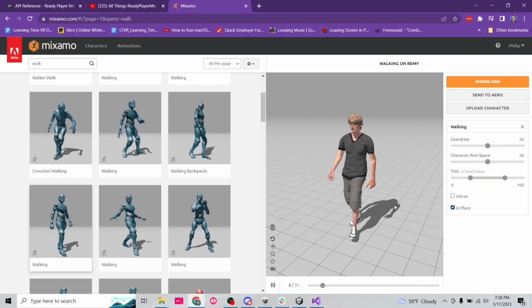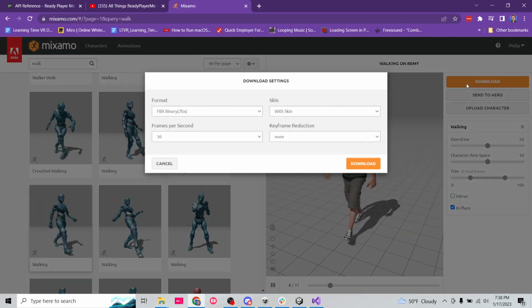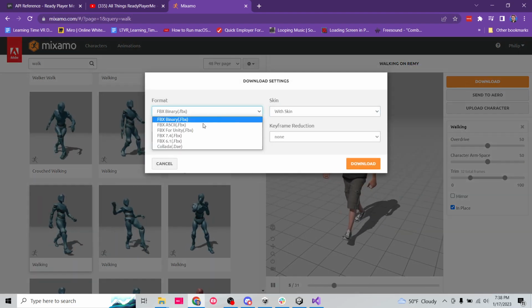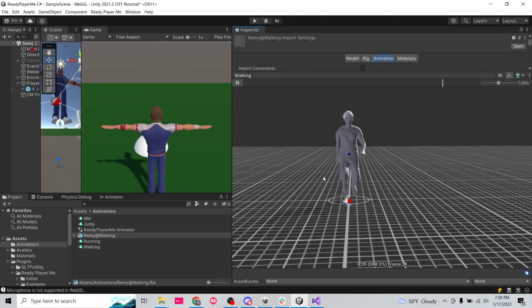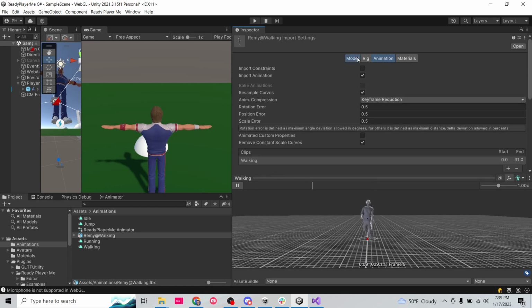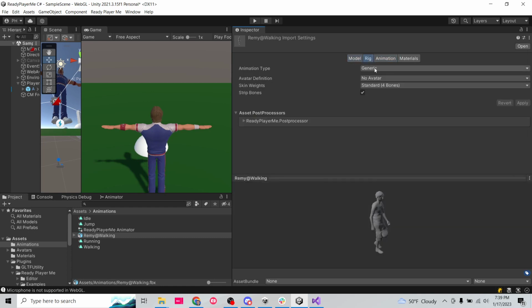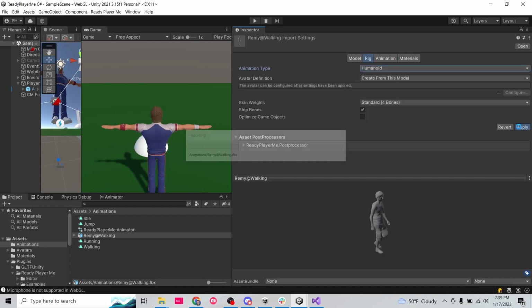All right, so this looks pretty normal. I'm gonna just download this single walking animation. There we go, with skin, for Unity, 30 frames per second, no reduction. All right, here we have it in the project. Looks fine with the Remy model. And looking at the model, at the rig, except for generic, we set it for humanoid and we apply.